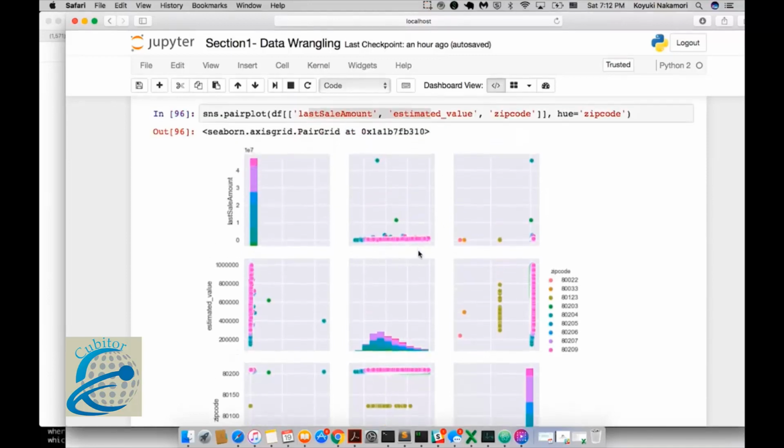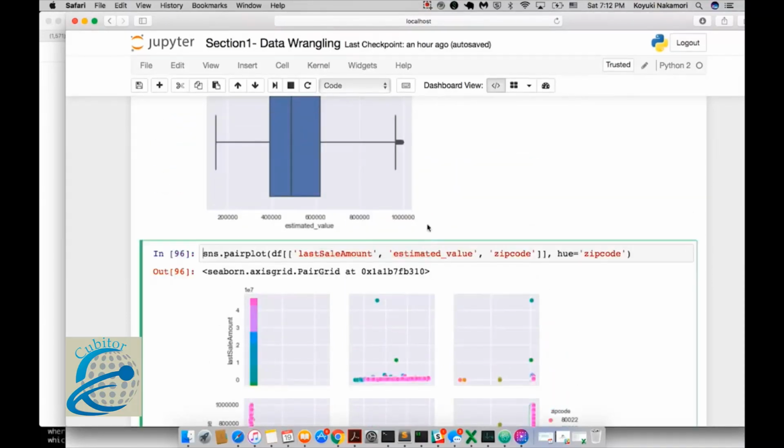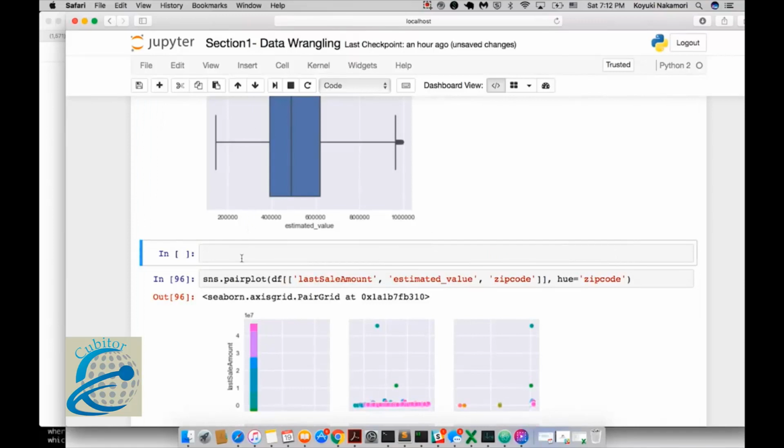Therefore, you can see the histogram for last sale amount looks somewhat normal. This is a histogram for last sale amount, this is a histogram for estimate value, and this is pretty much the histogram for zip code. But because zip code is not a continuous variable, you'll see the bars like this.